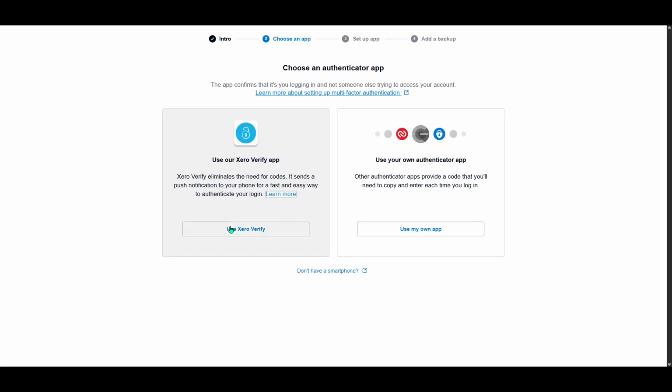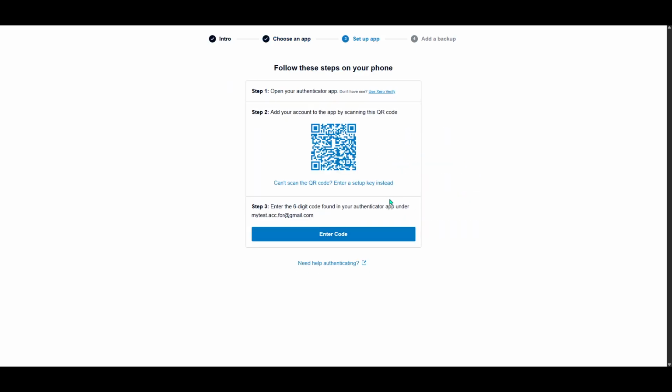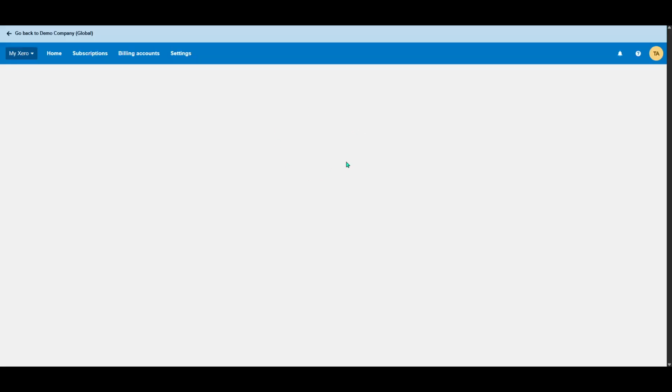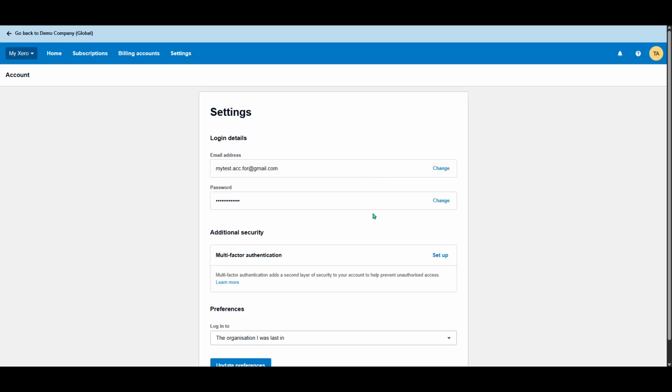Alternatively, if you're already using a third-party authentication app that you're comfortable with, like Google Authenticator or another similar service, you're free to choose that instead. These apps generate a code that you'll input along with your password to confirm your identity, adding a significant layer of security. Having chosen your preferred method of authentication, you'll now proceed with the setup process.